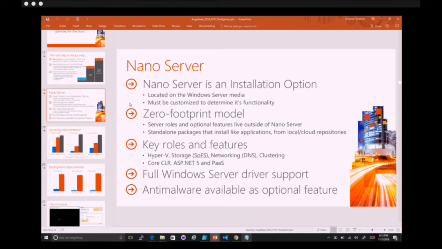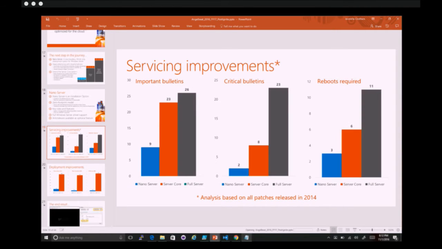But anyway, Nano Server is an installation option. So it's smaller than Core. You use it for key roles. It's got full driver support. But here's a comparison from 2014, service bulletins. This is full server, and that's all the important bulletins it needed for the year. And that's Core, it needed less because there's less code base, and Nano only needed 9. Same with critical bulletins and reboots required.